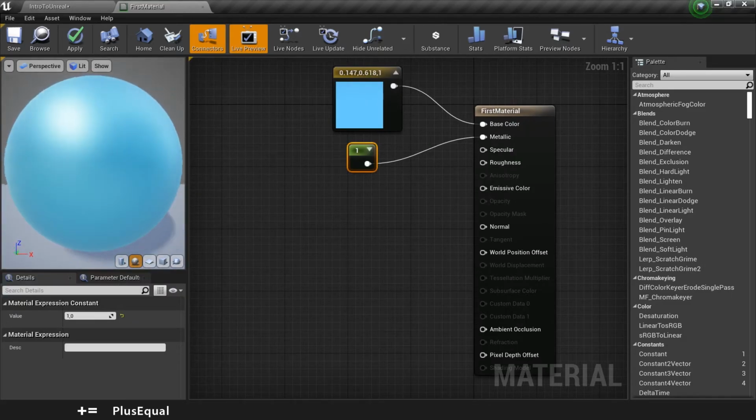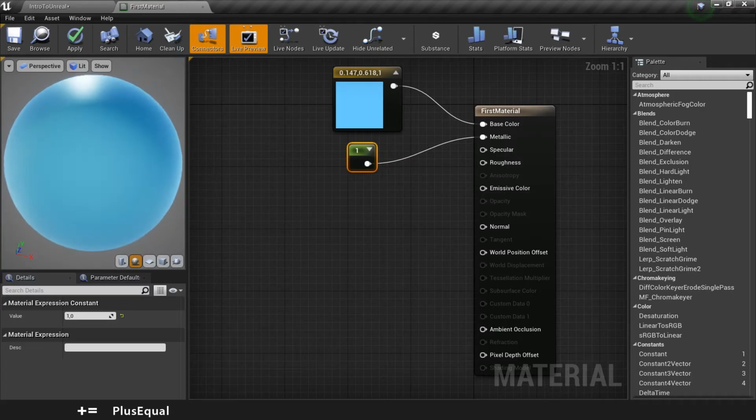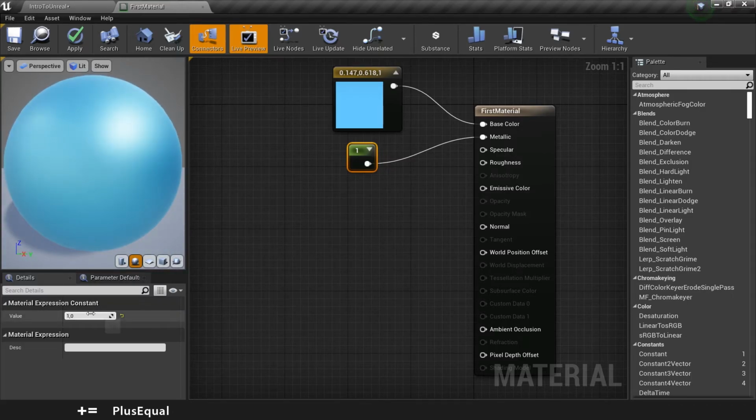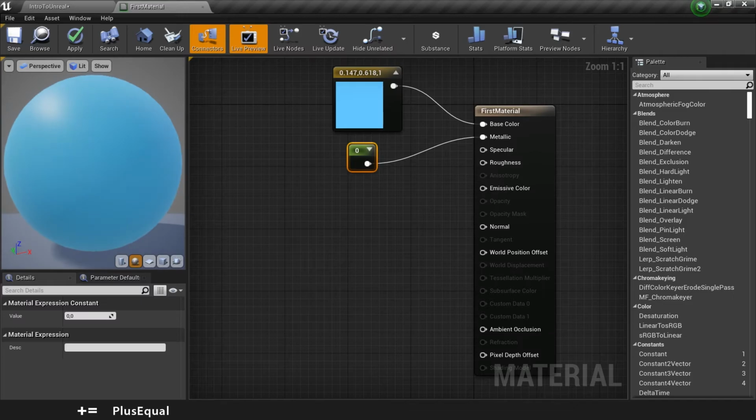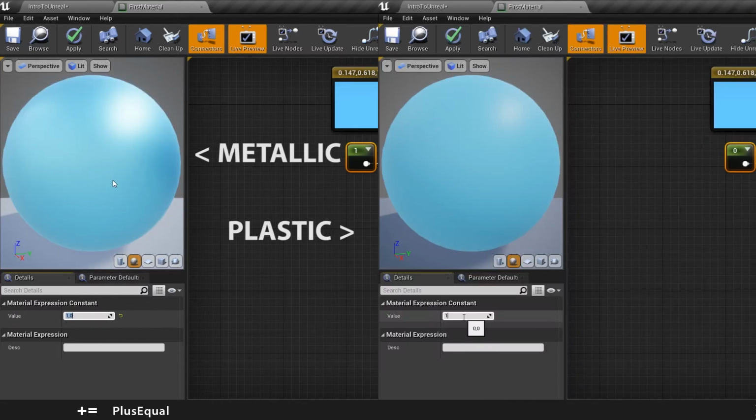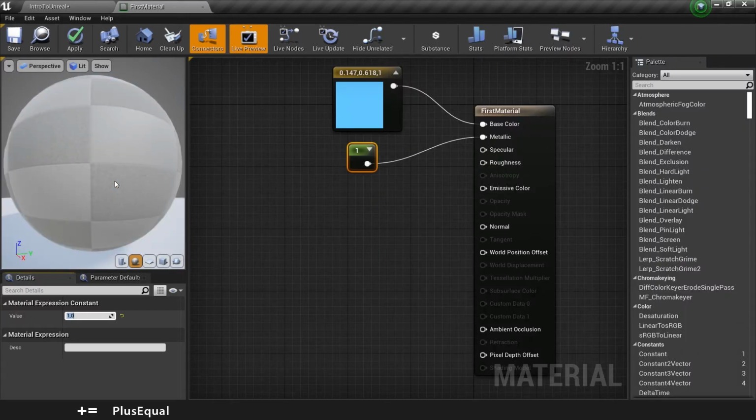And now you can see that our object is brighter. Let's toggle between 0 and 1 to see the difference. With 0 we don't get much, it seems like a plastic kind of material. When we input the value of 1, it gets all shiny and looks good to me.